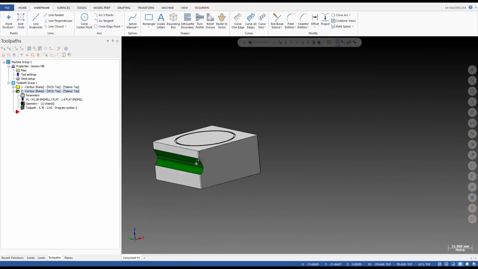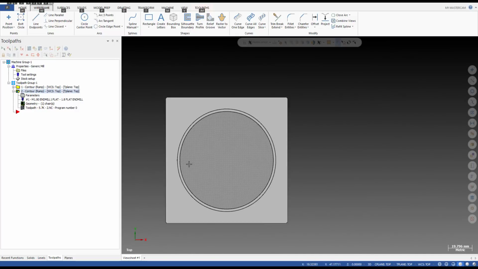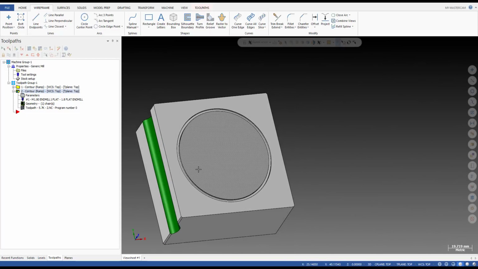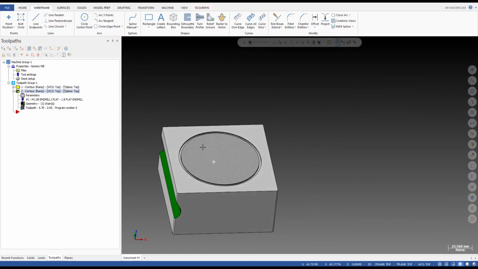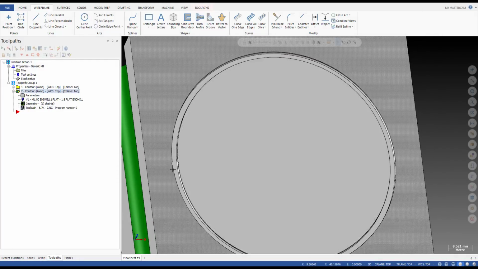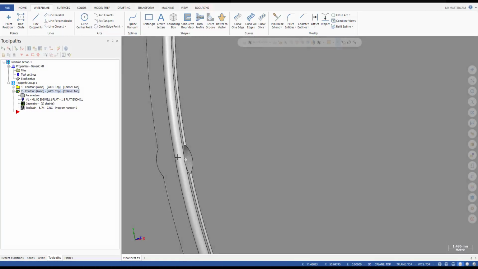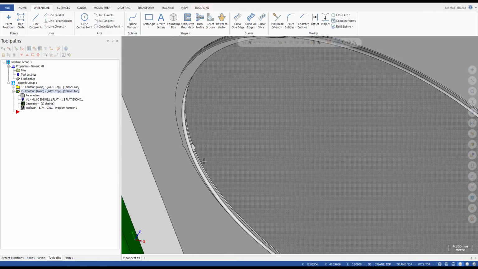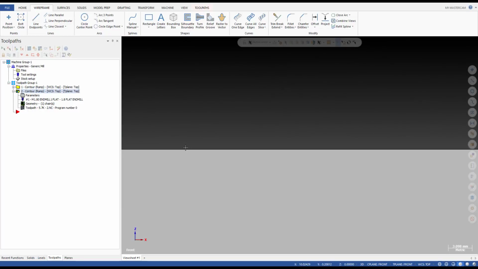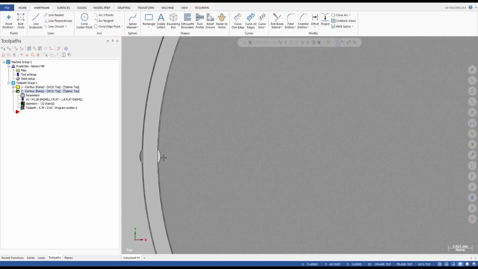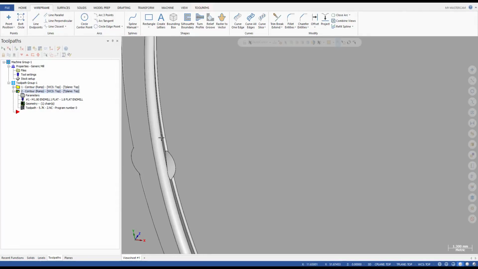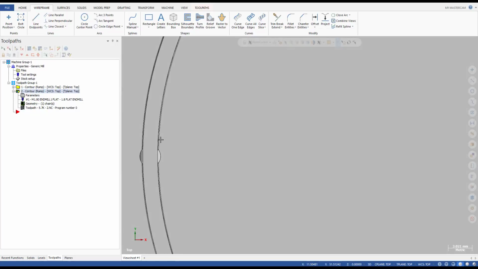Before we start, you can take a look at the sample part. This is just a sample part for demonstration only. It's not a real part. You can see here on the top face of the part I have an orange roof, and when I look from the front, you can see the profile of the roof here. We have some small undercut areas here, so the normal ball end mill cannot get into them, so that's why we have to use the custom tool.